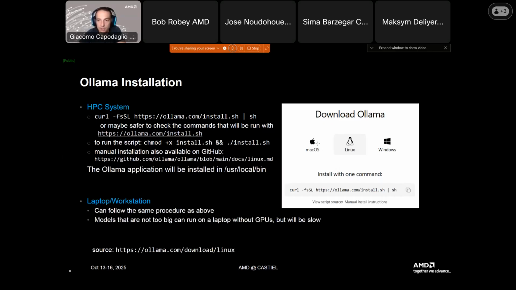You can install Ollama with a script that they provide. You just need to specify your operating system, basically. And installing it is actually pretty fast and simple. You can even do it on your CPU laptop if you want. Just be aware that it's going to run pretty slow if you pick a big model, and downloading the models would also be slow. The Ollama application will be installed in your user local directory.